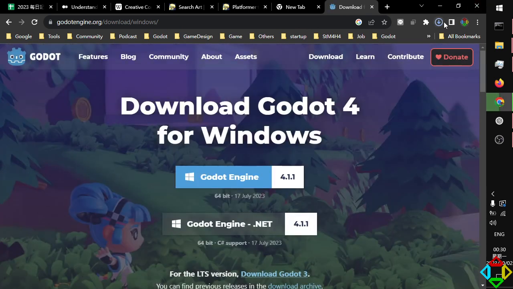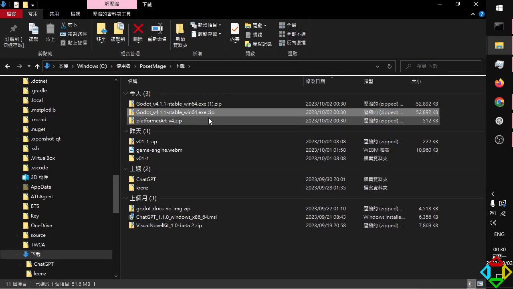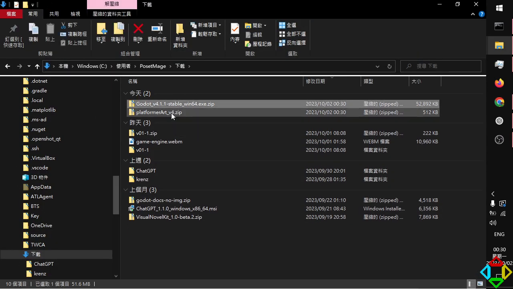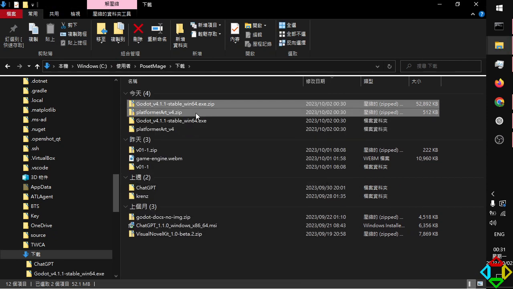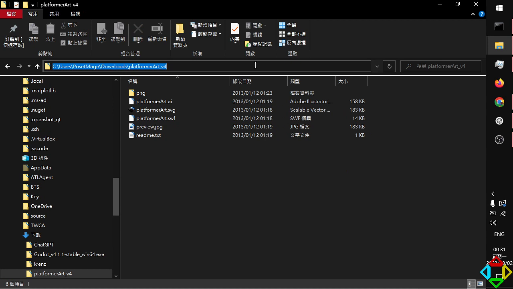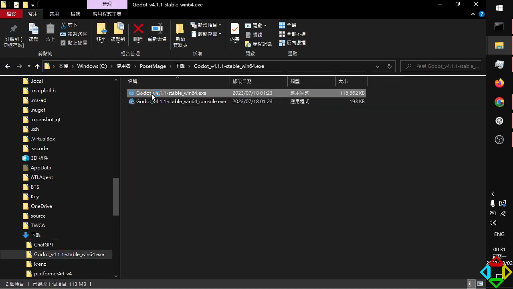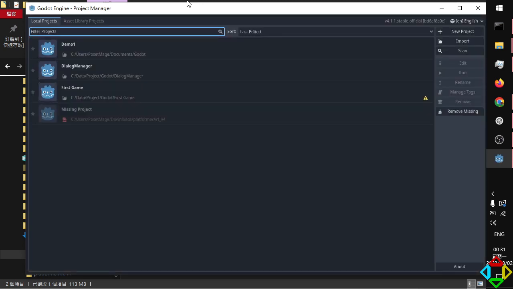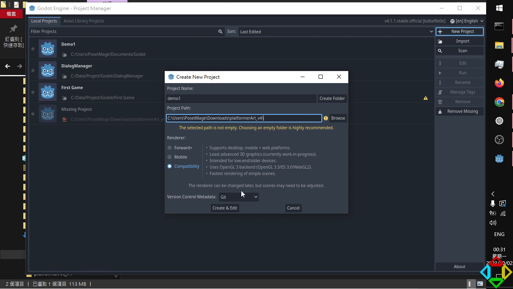So you will see that we got Godot in our downloads. So we just checked here. For the easy case, when you execute Godot, you can choose a place to create a new project. For example, we can put it here and name it such as demo one, anything, and just create a project.